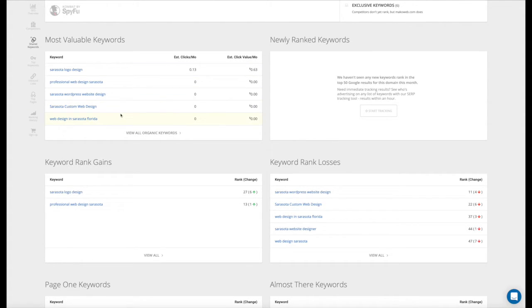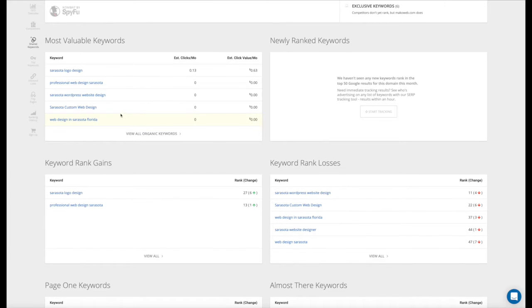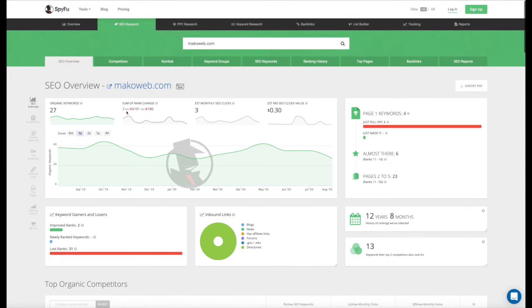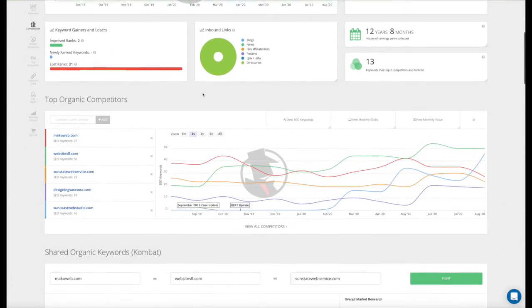One of the things I've learned by just looking at this is on my website, I need to put in the word Sarasota. I don't have it in there except on my address. And it seems on both of these two website designers who are in Sarasota, they use the word Sarasota. So SpyFu will help you figure out what your competitor is doing, and that'll make your website stronger.